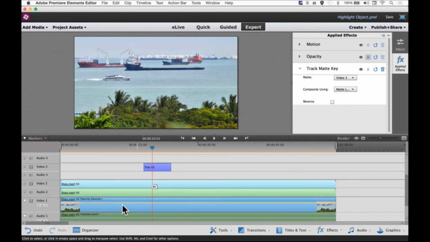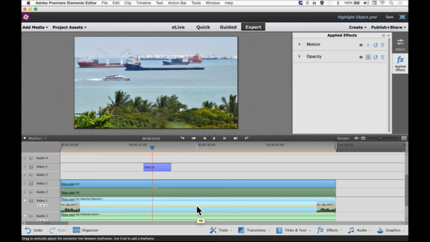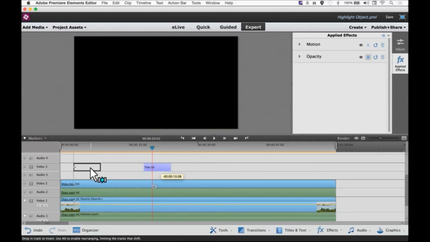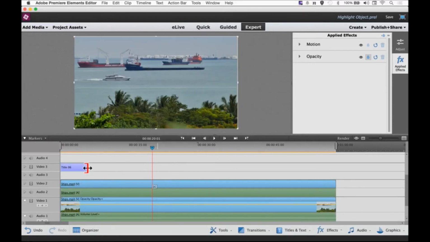On the video clip inside the lower track, we want to lower the opacity, meaning to make it more transparent, meaning to make it darker. Move it down slightly. So I want to make this title clip as long as my video clip.